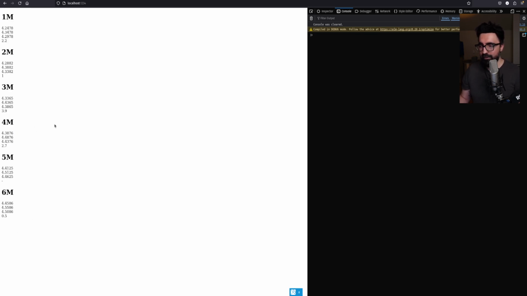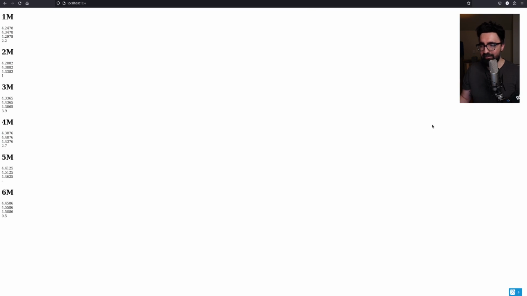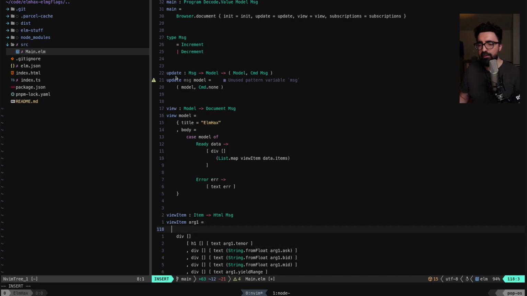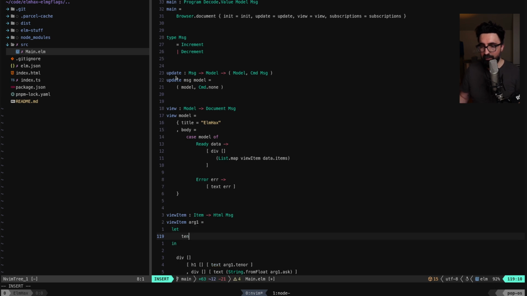This is great, but let's give ourselves another requirement. Instead of 1M or 2M, etc., we want something more like 1 month or 2 months. And let's jump back into the code and see how we can do this. Now, one way of doing this is we can use a let block. And let's type here tenor to presentational string.